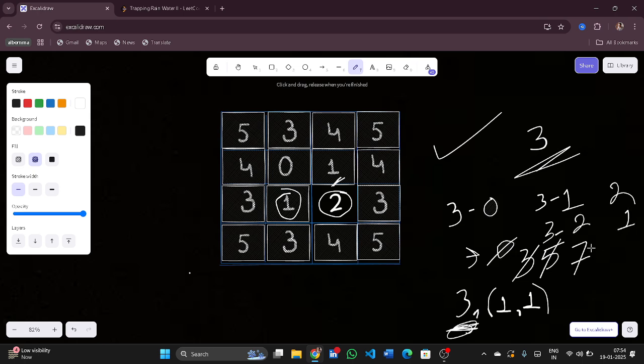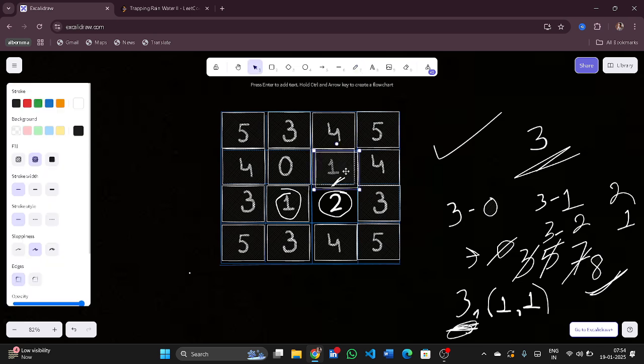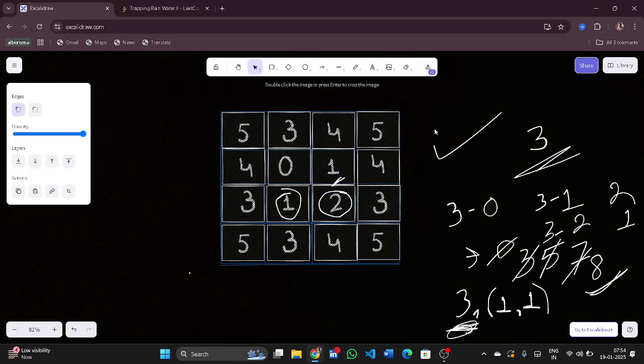So I will increment it by 1 and I will get 8. So 8 amount of water you can store. Now I have this boundary. So this is completed. That's it.